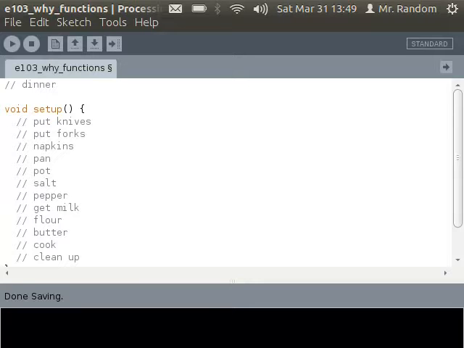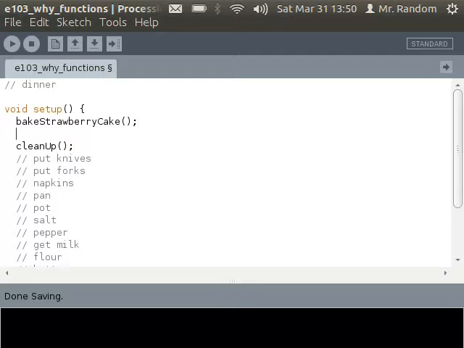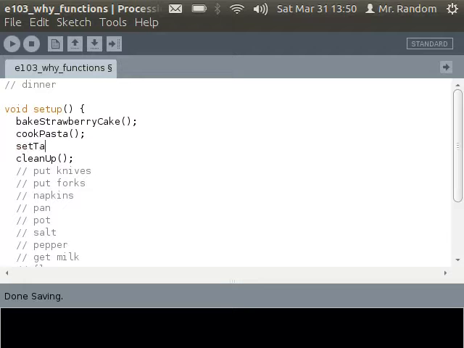It is usually said that functions shouldn't have more than 15 lines of code. I guess that's an average. But if you see that your function here has 200 lines, maybe it's a good idea to subdivide this in smaller steps. See how much better this looks if I subdivide it in functions. I type here bake strawberry cake. And I will have here clean up. And I will have cook pasta. And also set table.